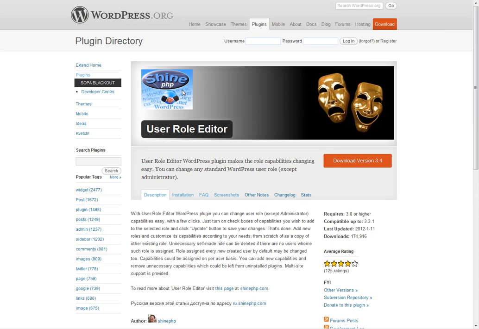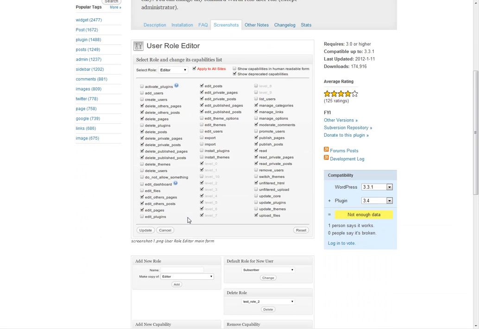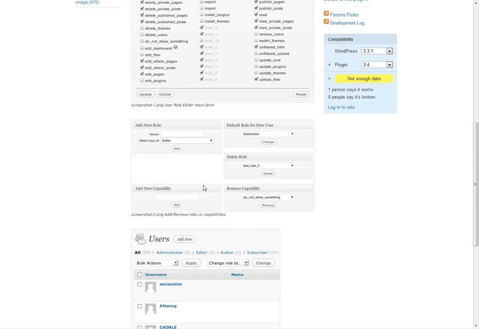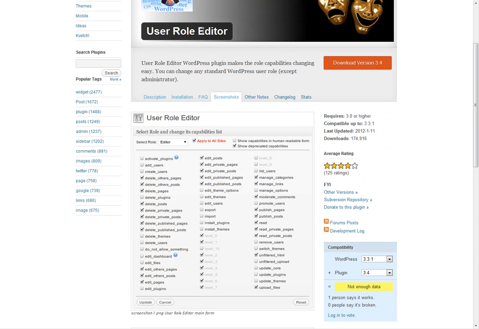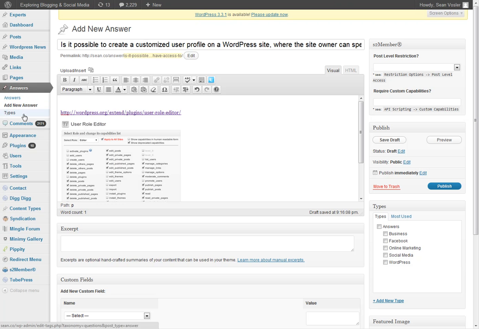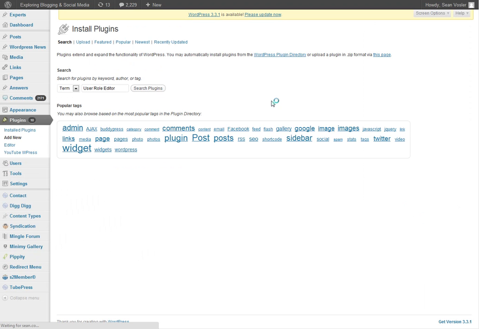User Role Editor is the name of this plugin, and I think I've actually used this before, but just in case, I'm going to install this right now, and we're going to take a look at the settings, and we're going to create a new user here. So it's called User Role Editor. I'm going to go into my site here, go to Plugins, Add New. I need to update my plugins, and then we're going to search in here for User Role Editor.